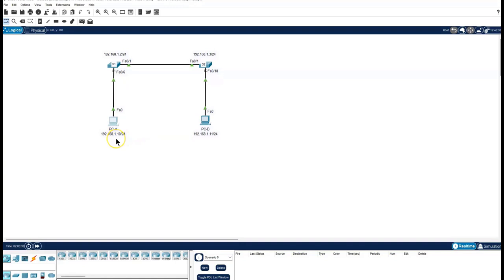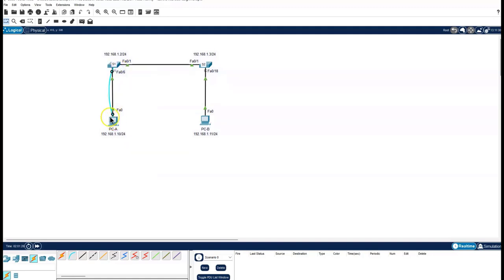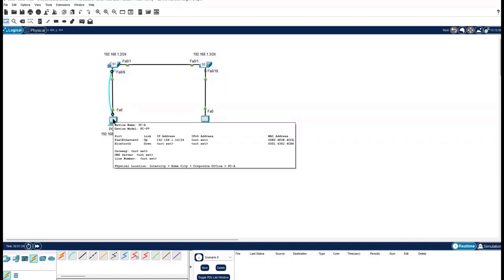So the first thing I want to do is get a connection from PCA to the switch to do these steps. So I'm going to go here in my connections, get me a console cord, connect to PCA RS232, and then go to switch 1 and go to the console. Now I'm connected. So how would this really happen?